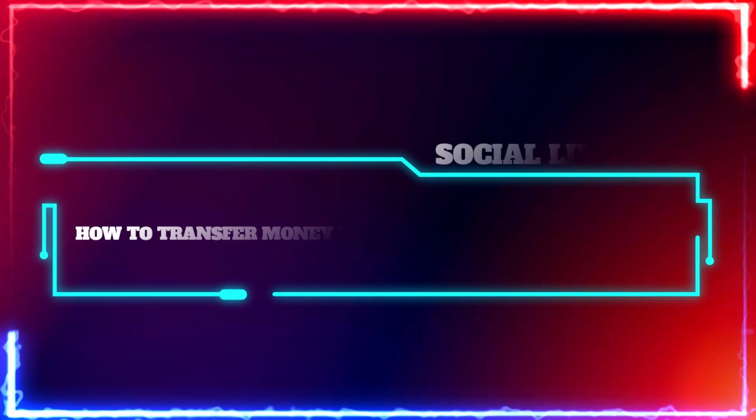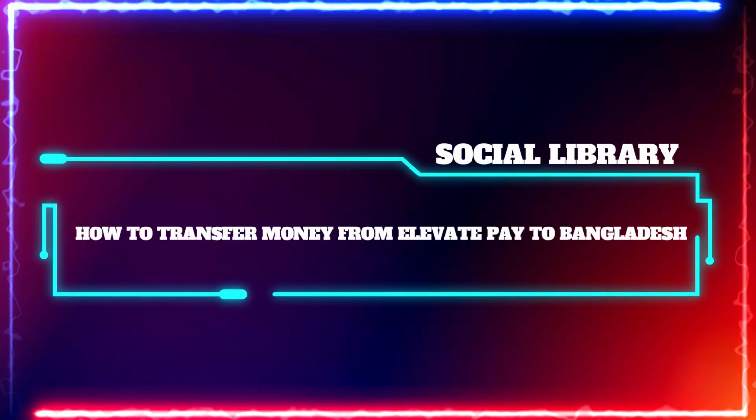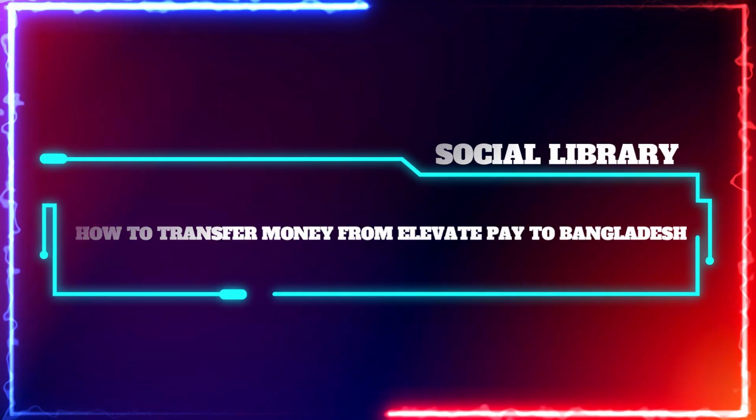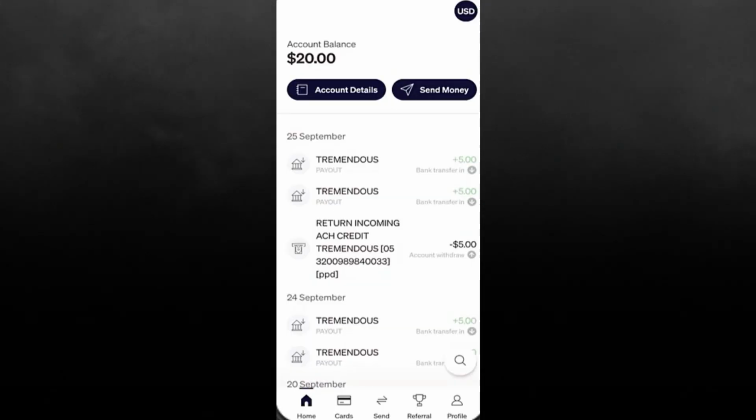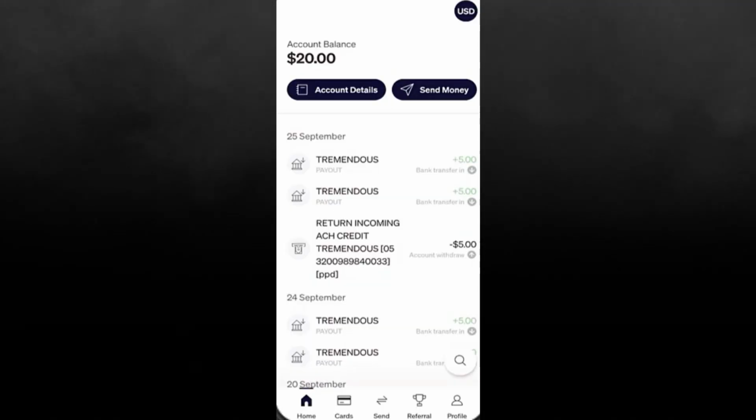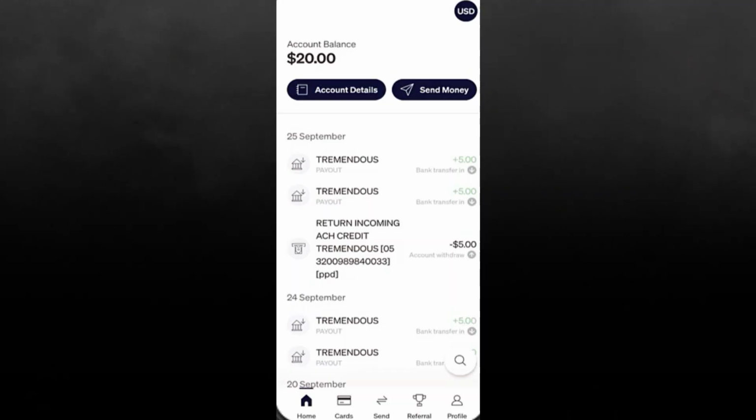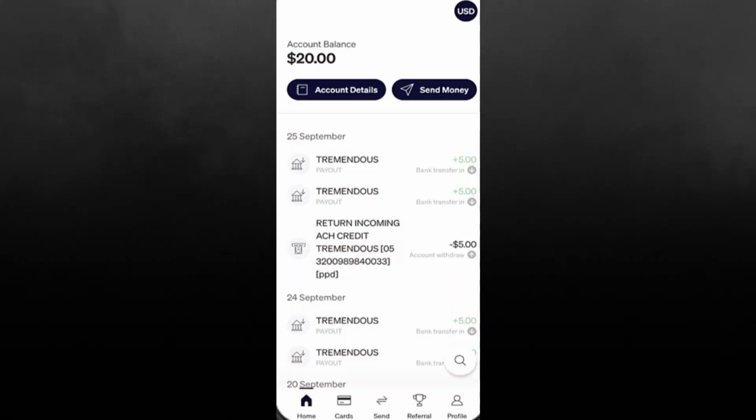Hey guys, today I'll show you how you can transfer money from Elevate Pay to Bangladesh at a good rate. So let's get started. In today's guide, we're going to walk through how you can send money from your Elevate Pay account to Bangladesh easily.